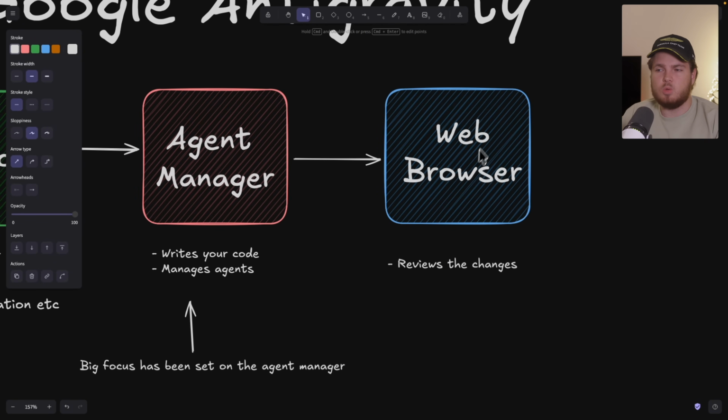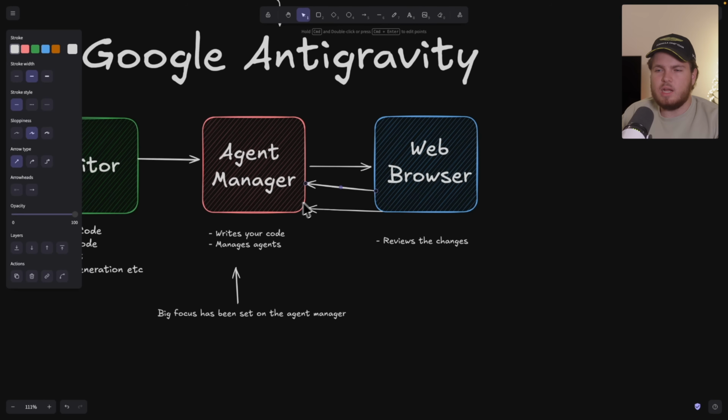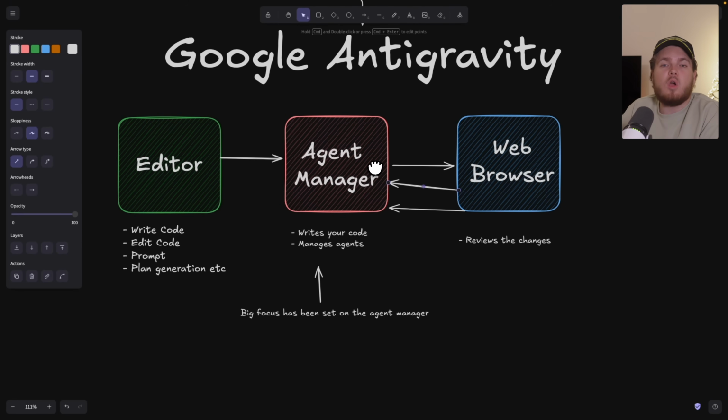And then there is also the web browser. And this is probably one of my favorite features. So the web browser reviews all of the changes made by your agents managed by the manager. So it literally spins up the local version, tests everything, and then reviews it. And if everything works, then it gives you like a post-mortem, you could say, where it says, hey, everything has been tested. And if not, it will go back to the agent manager and tell it, hey, something is not working, fix it.